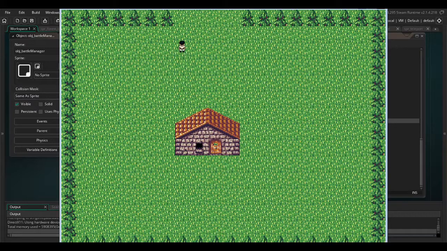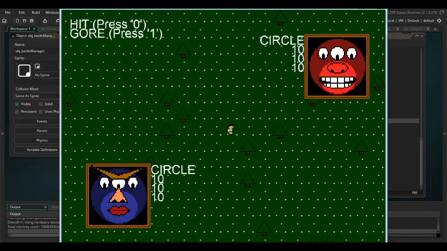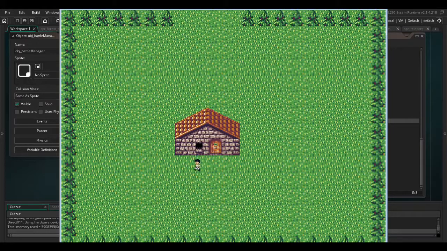You can walk over buildings right now. So hopefully if we keep pressing the same attack we should lose. Yeah, we'll lose this one. Okay, good, so it sends us back home.